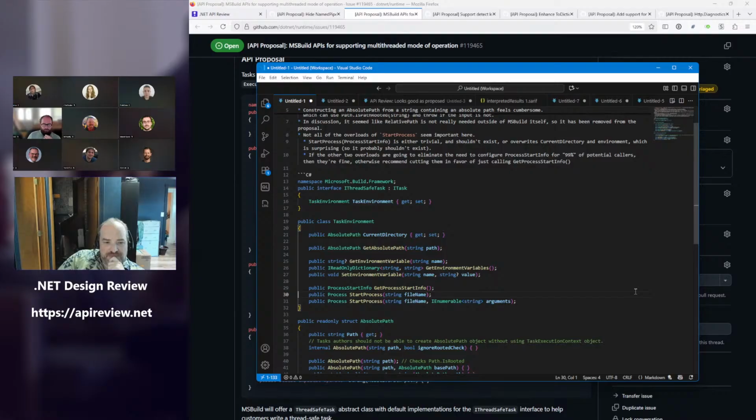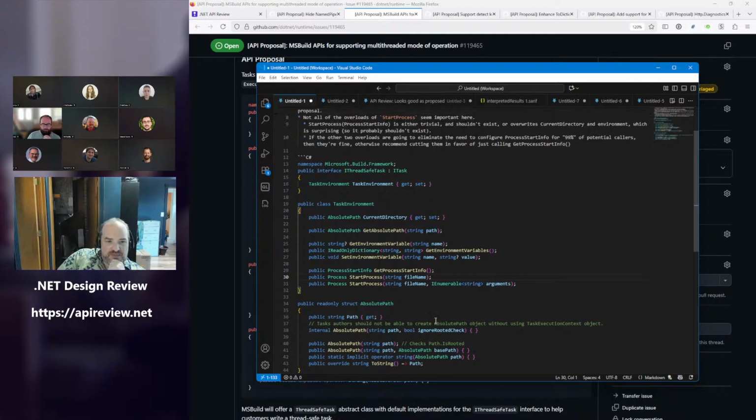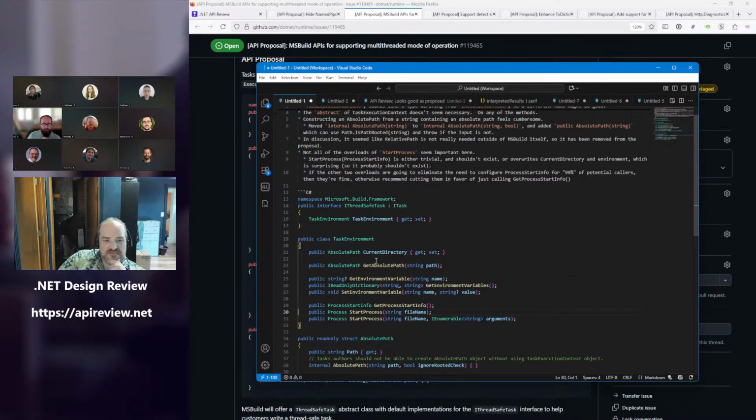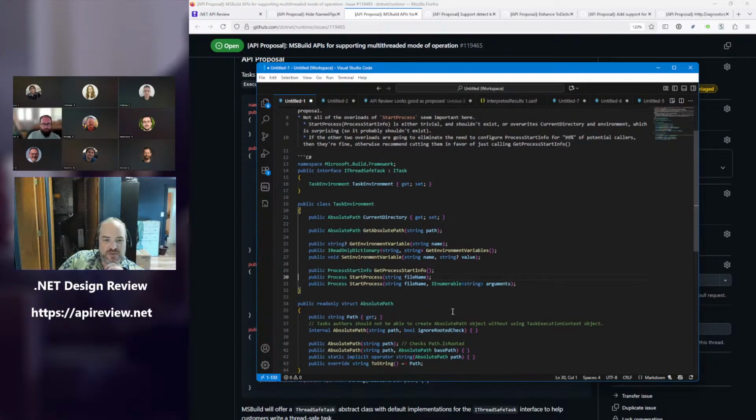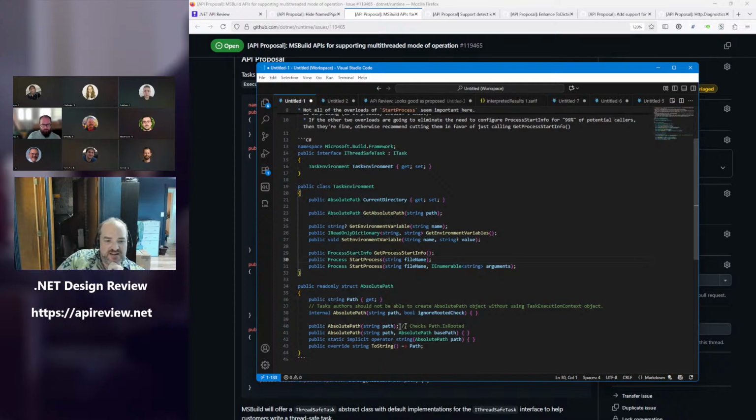I recommend cutting that guy. All right. So I think really the big thing was rename execution context to environment. Long debate about overload shape of start process and try to avoid becoming a grab bag, and cleaning up, they're adding the public constructor of absolute path that just does a path rooted check. No, it's not is rooted path, it says path rooted. It's an infix.